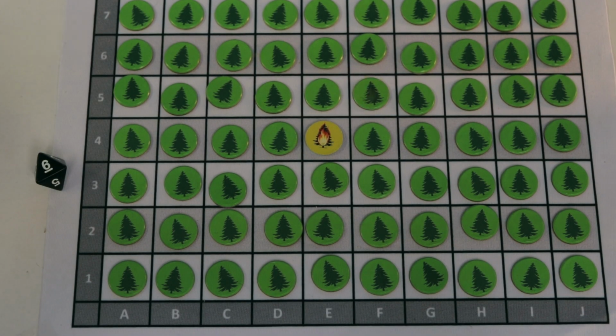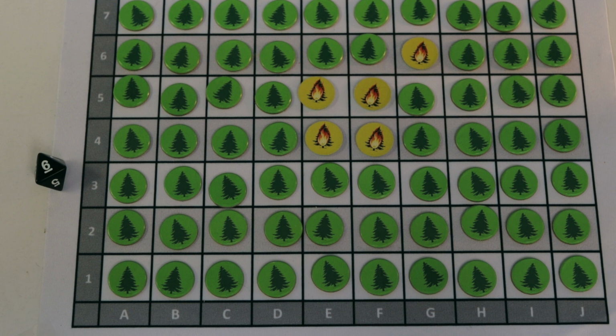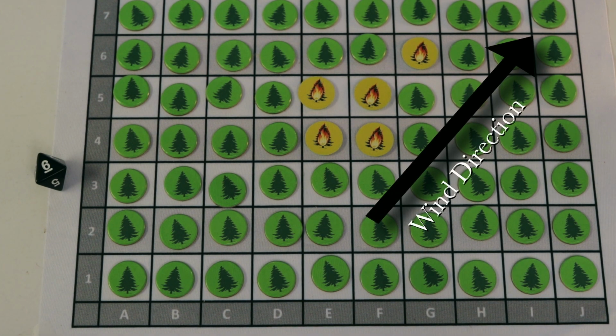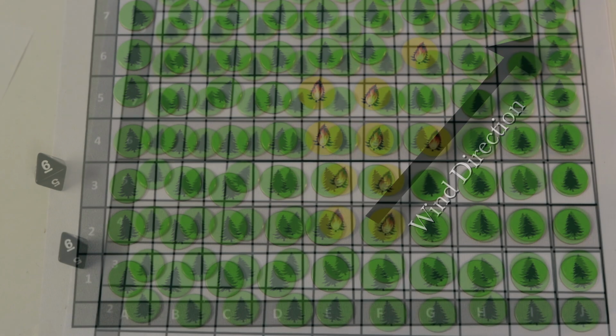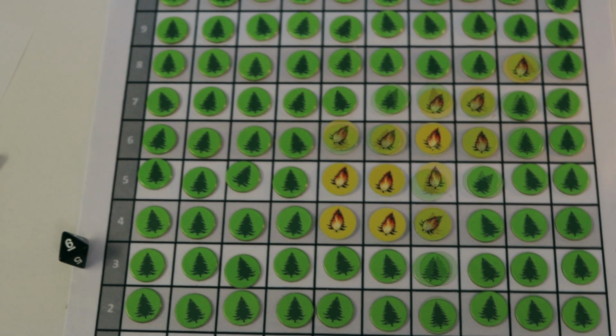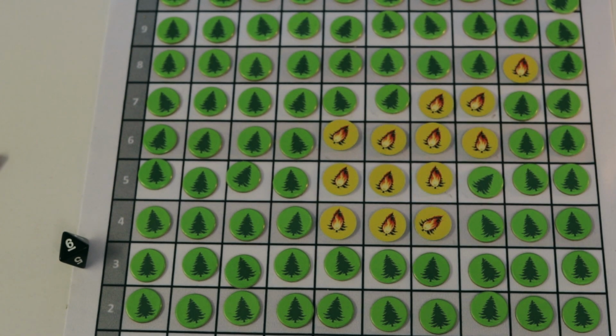This means that the fire will burn 2 squares towards the northeast, 1 square north, and 1 square east. No side or back squares on the southwest side will burn. It might be helpful to draw a wind arrow down to help you remember which direction the wind is going for this scenario. The wind will continue to burn in this pattern for the entire scenario.